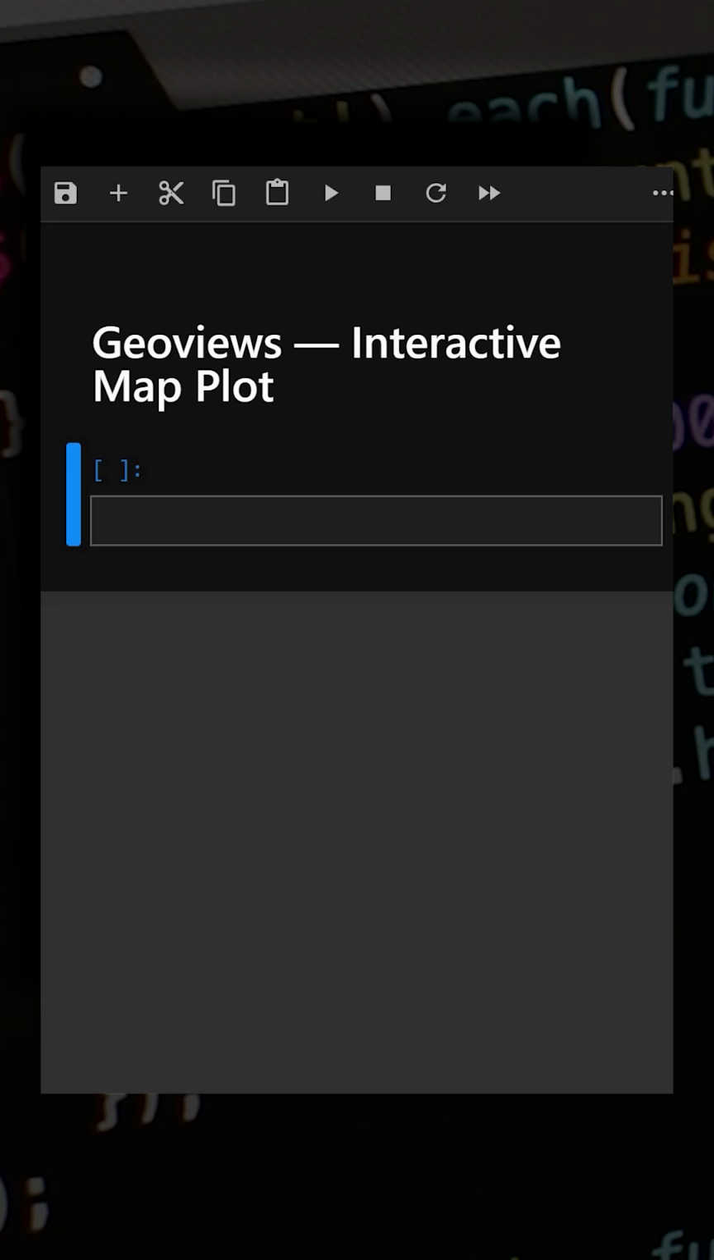We are back with Geoviews library. So Geoviews is a high level Python library for geospatial visualization built on top of Holoviews and Bokeh and Matplotlib. It allows you to create interactive maps easily in Jupyter Notebook without writing complex Python code. So let's understand this with an example.